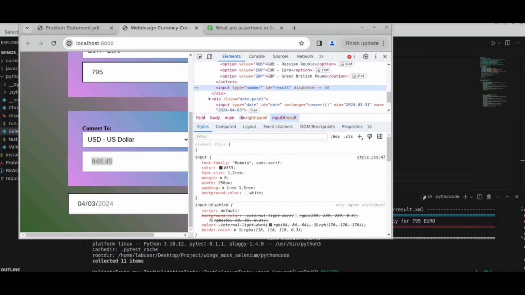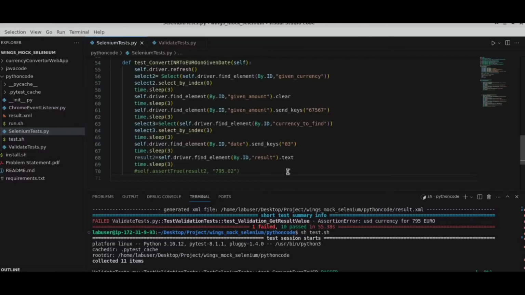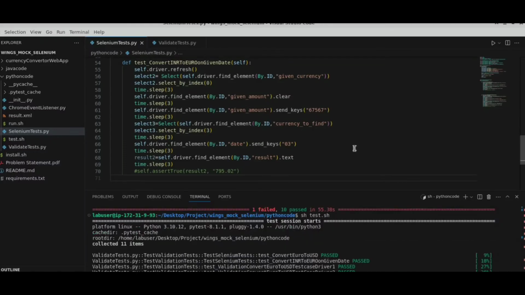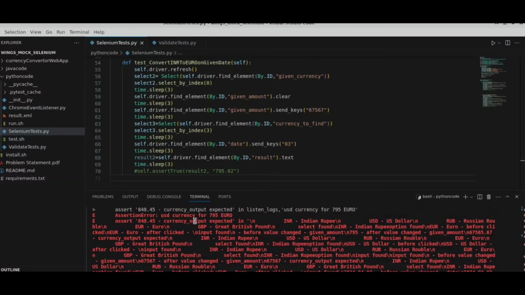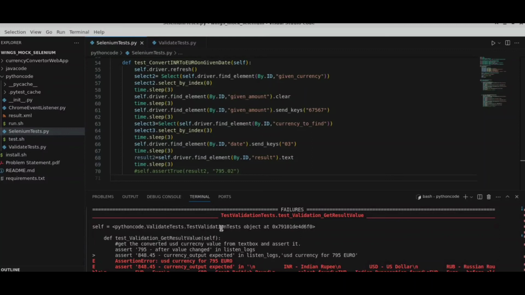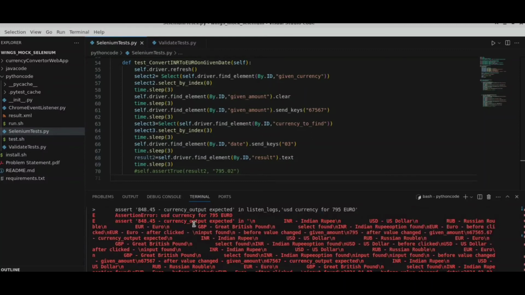If this won't work, then we will go with some other path, some other locator. Still same. See the error what they are saying: USD currency assert 848 currency output expected in list logs. Okay, I think they are not able to find the correct value.